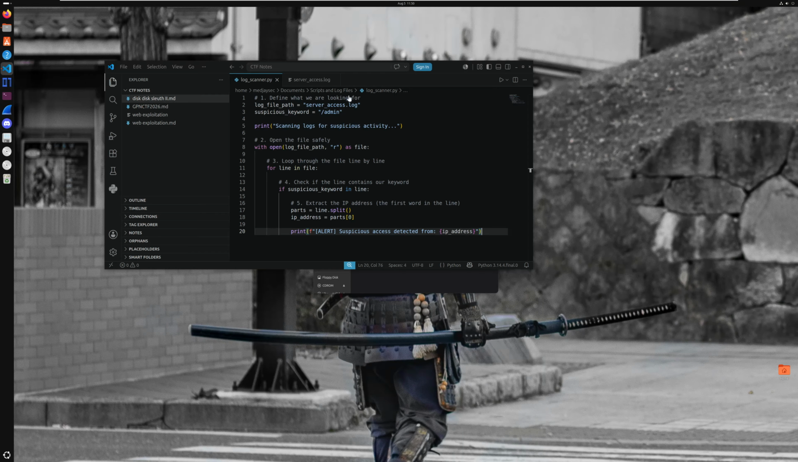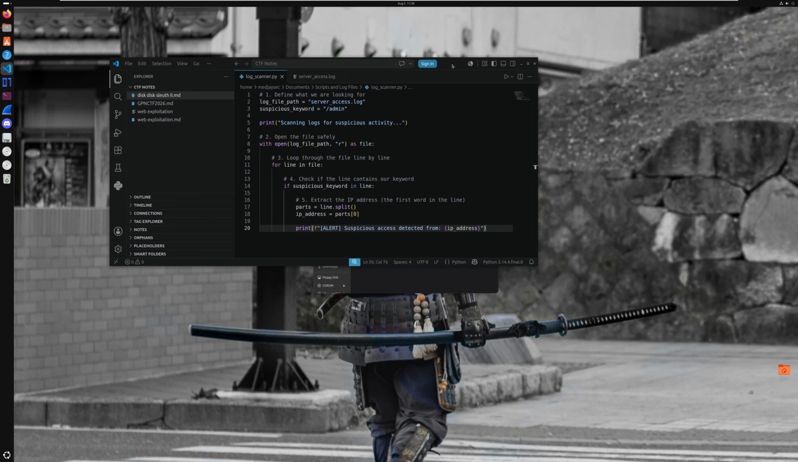Today, we are going to look at a Python script specifically for blue team log analysis. Right in front of us, I have the Python script along with a log file called server access, and we're going to run through it and then run it and see how it works. Like I mentioned before, I'm no expert. I'm new to this as well, so this is a learning reinforcement for myself. So let's just get straight into it.